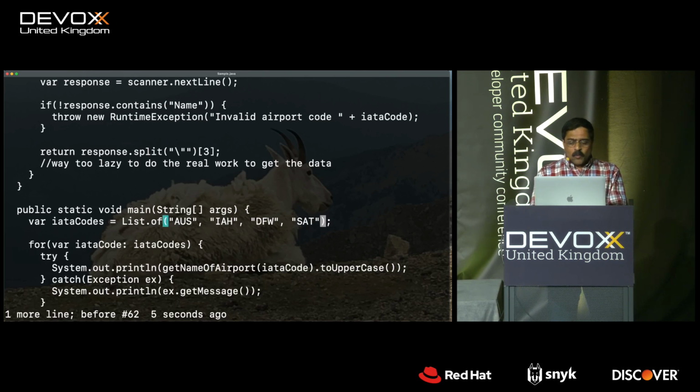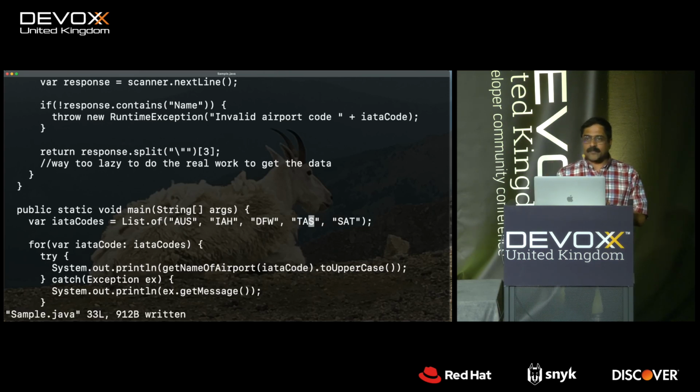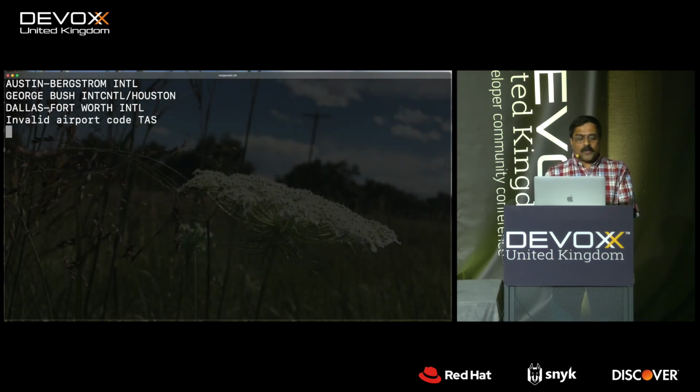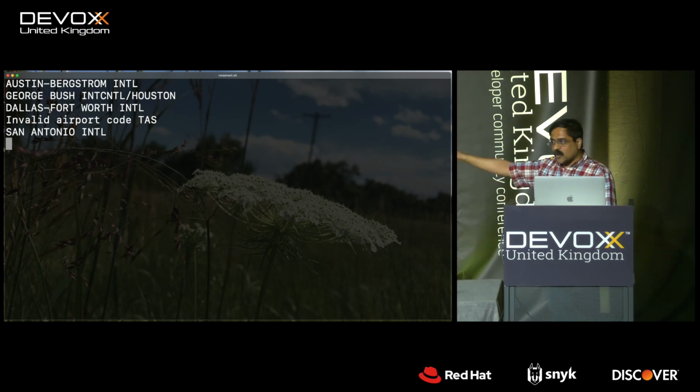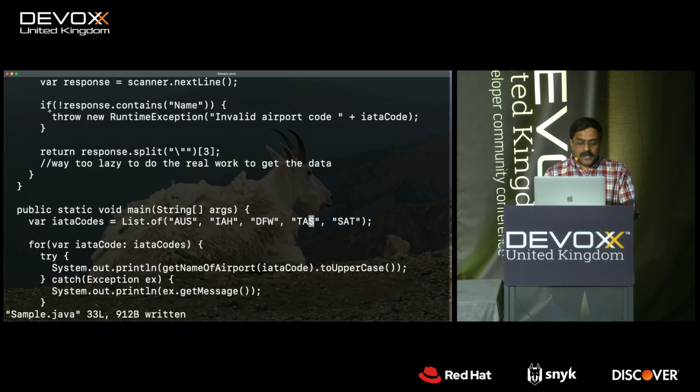But what if I were to say an airport that doesn't exist, like TAS as an airport name? Well, the code knows what to do with it. So when you look at the output, you can see it says invalid airport code TAS. So it handles the exception as well and prints the details appropriately. So right there is imperative style code.